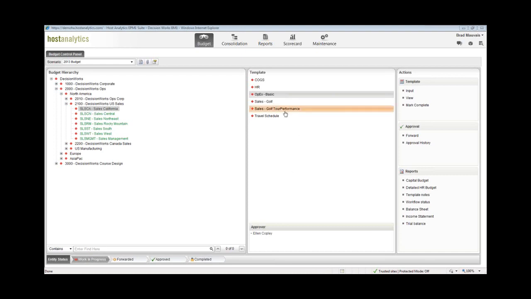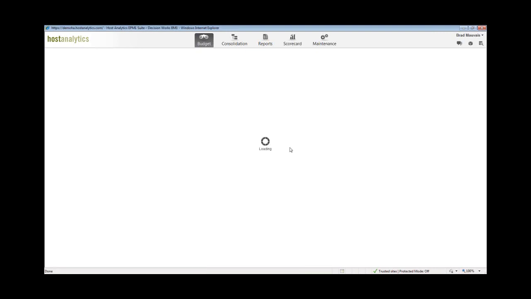So for now, though, I do want to show you a template that has a little bit more meat to it, if you will, some more driver-based functionality, some things that the other one just didn't have. So I'm going to go here quickly to this one, Sales Golf Tour Performance, and I'm going to go to input mode here. So the first template we just looked at was operating expenses. This one's focused on revenue.